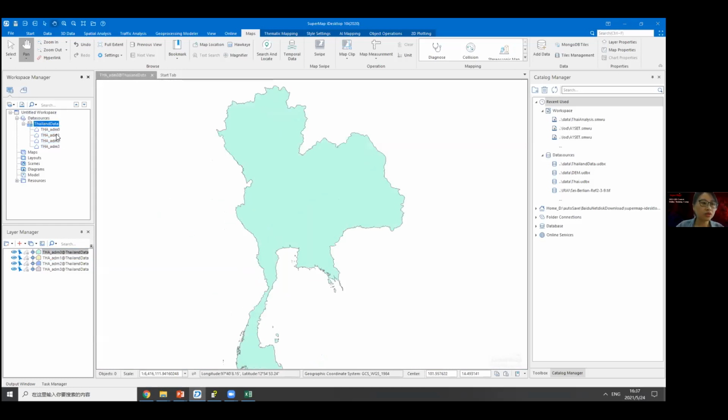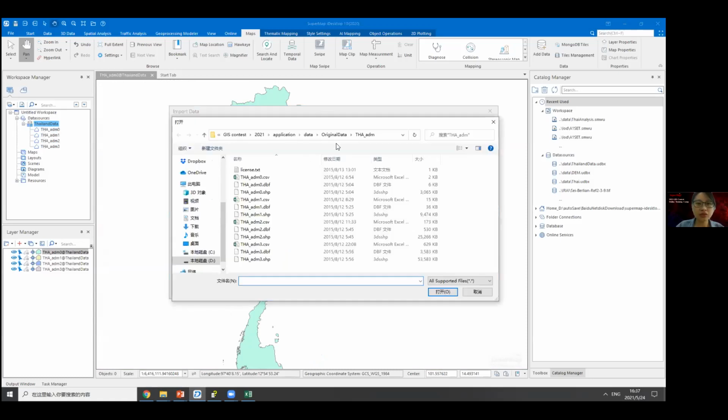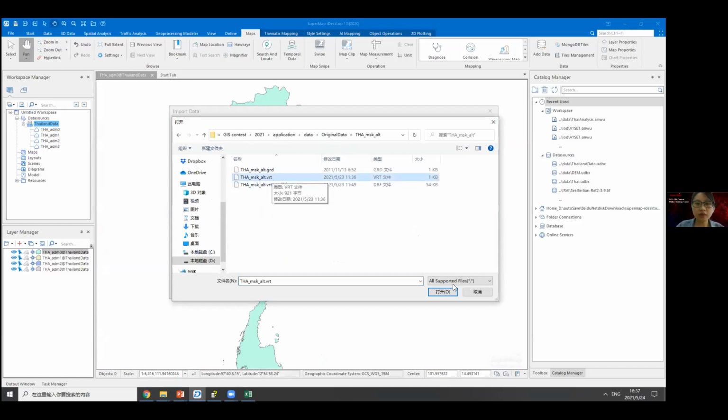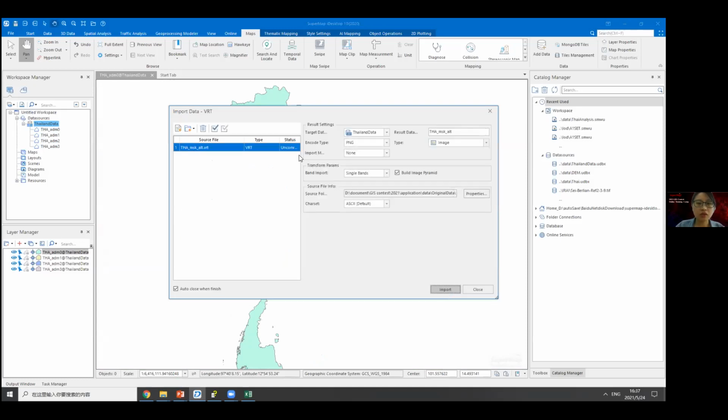And the next, let's continue to import the data. Here I would like to show you the terrain data. Here we select the VRT format. And here you need to pay attention that we should change the type image to raster. There are two types of raster data in iDesktop. One is image data, just like the remote sensing data or JPG or other pictures. And the other one is the raster data, just like the DEM data or other grid data. So here we need to change the DEM type to raster and then import it.